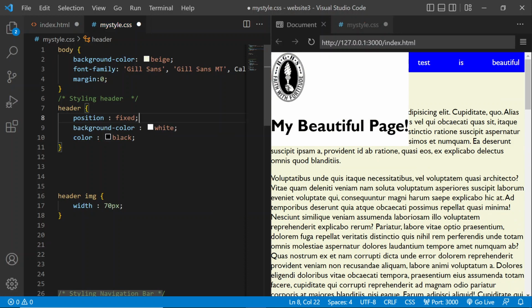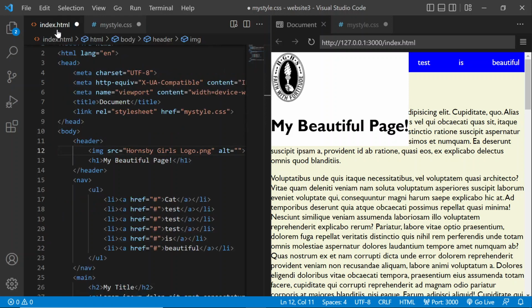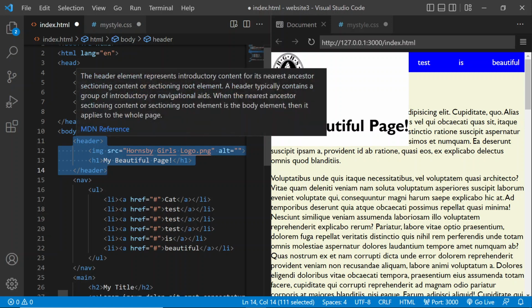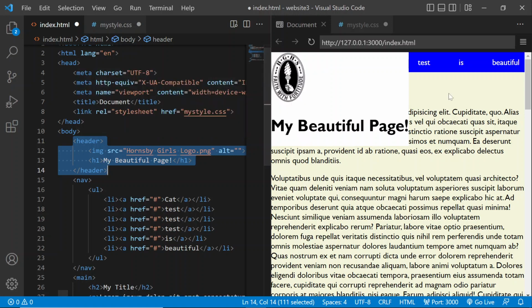Okay. So the effect of position fixed is that it takes that element, in our case that whole header element, and effectively takes it out of the flow of the page. So basically the rest of the page no longer knows about it. You can see here that our menu, our nav, has gone up and our text has gone up. That's because it's now ignoring this completely.